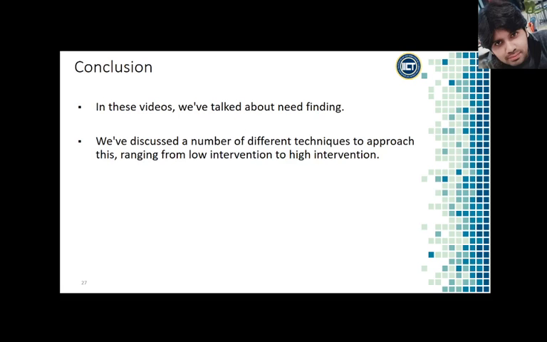So to conclude this set of videos, we have talked about need finding. Need finding is how you develop your understanding of the needs of your user. What tasks are they completing? What is the context of those tasks? What else is going on? What are they thinking during the task? And what did they have to hold in working memory? All these things feed into your understanding of your user's needs.